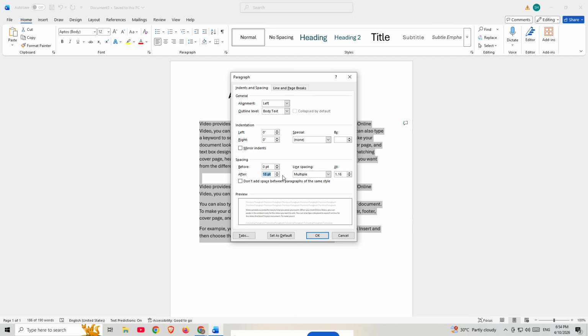A small change can make a big difference, so it's a good idea to preview the effect as you go. If you want to remove extra space between paragraphs, set both before and after spacing to 0. This will bring the paragraphs closer together and remove the added spacing. This is especially helpful if Word has automatically inserted extra space that makes your document look inconsistent.